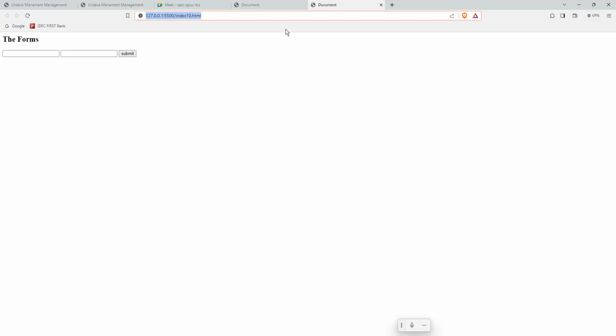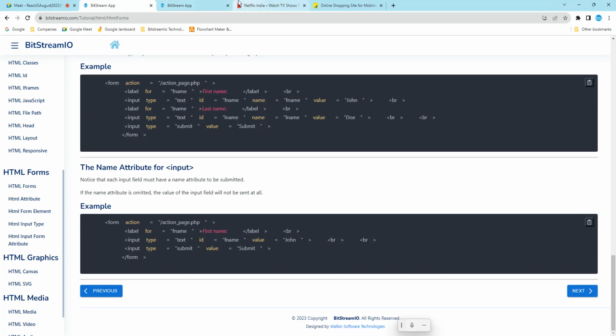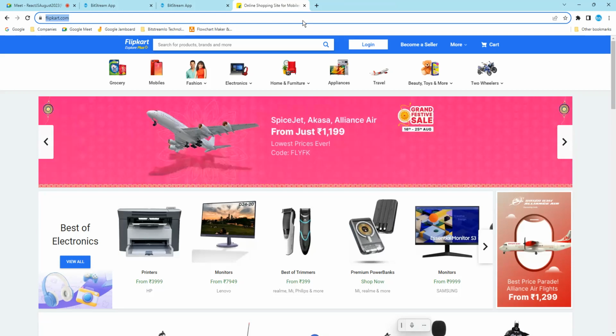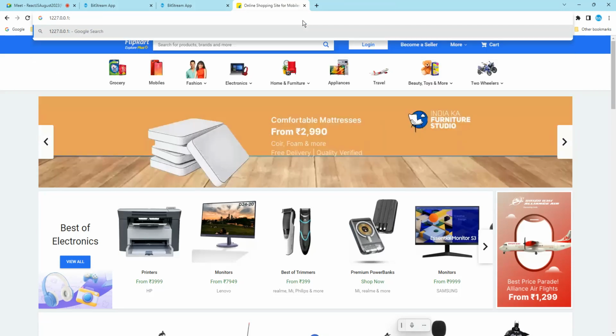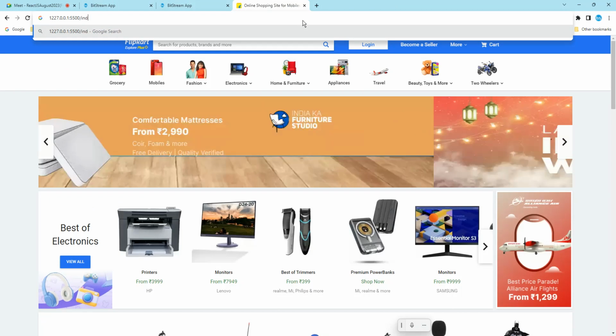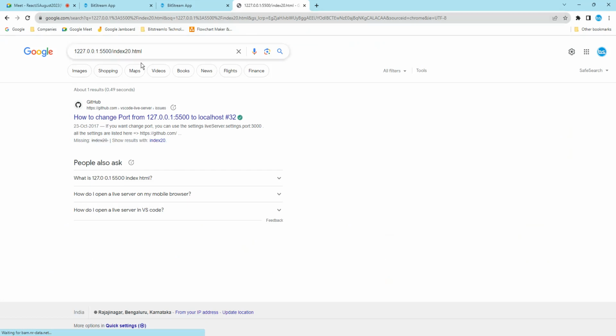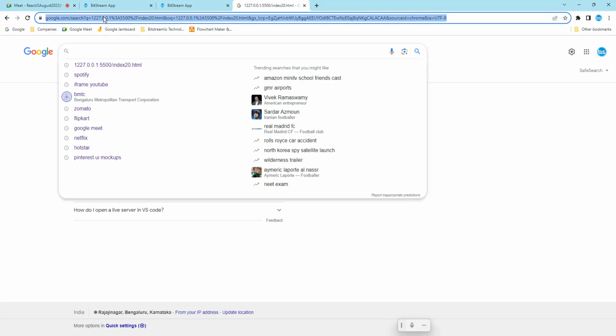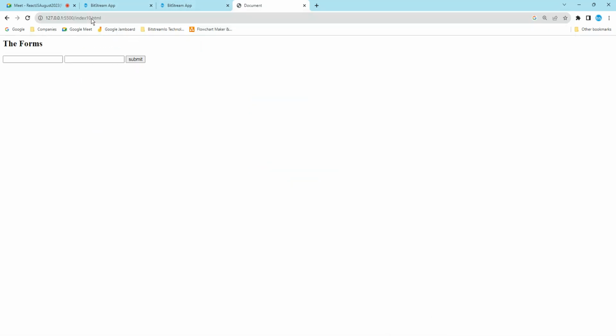So I don't want to copy, I can use it directly. Now it is running on 5500. See, it is running here. Let's close this one. So 127.0.0.1 colon 5500 forward slash index10.html. Yeah, I made a mistake. Control B. See, 127 that one, index10, not 20. 10.html. See, this is how it is created.